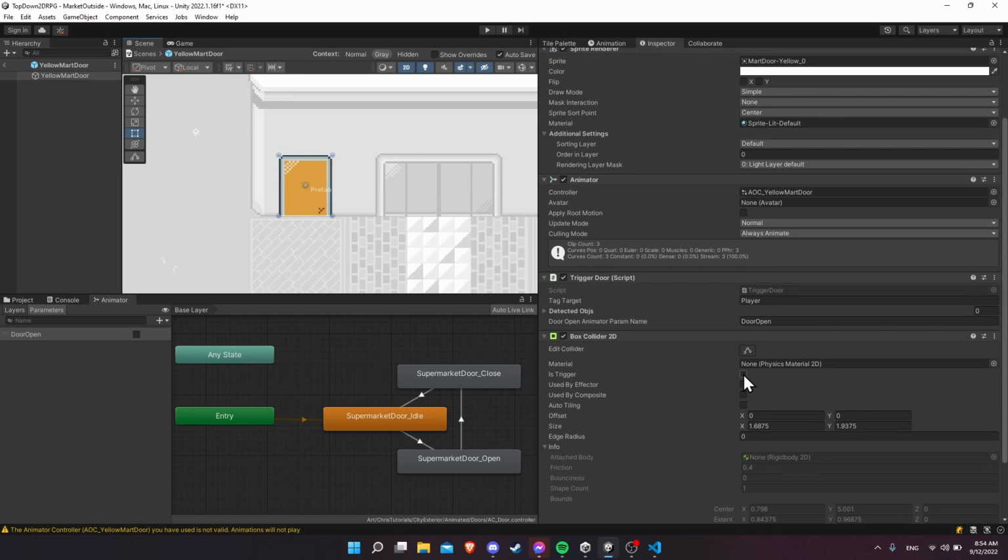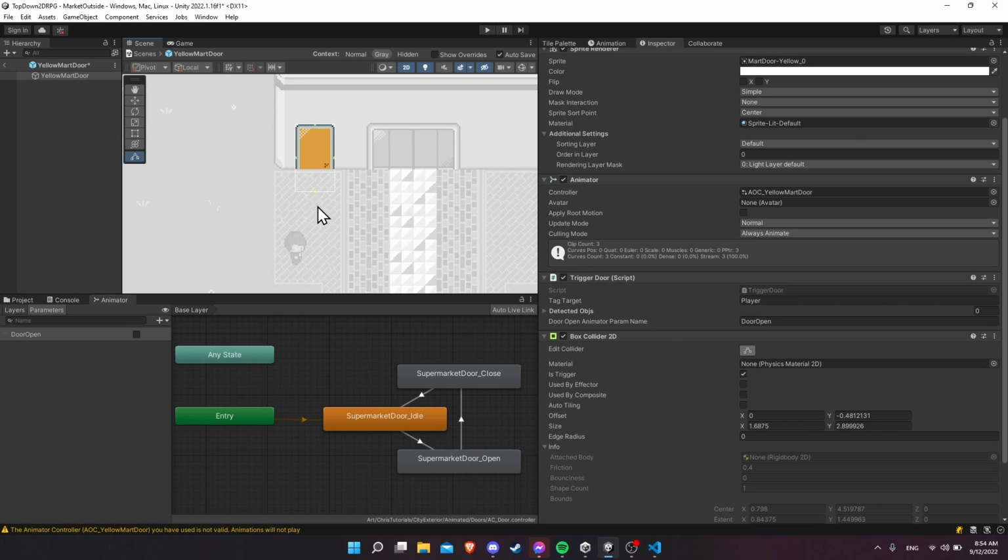Let's check Is Trigger, because it's not a physics collider. It's only meant for detecting if something is in the zone. And then Edit Collider, you'll see that it will default to the shape of our sprite, but we actually want this to be below the sprite. So something like this. And I'll also expand it out to the sides a little bit. Just whatever you think would be a reasonable detection zone for picking up when the door should open and when it should close. That is completely personal preference.